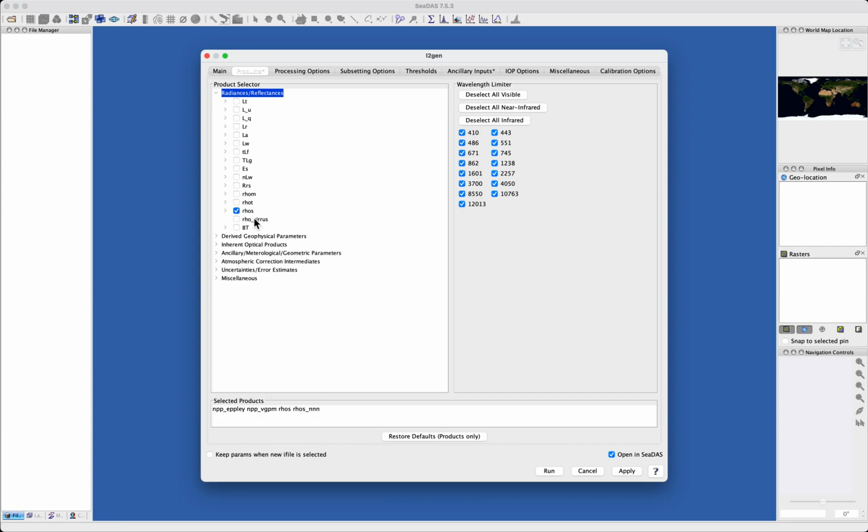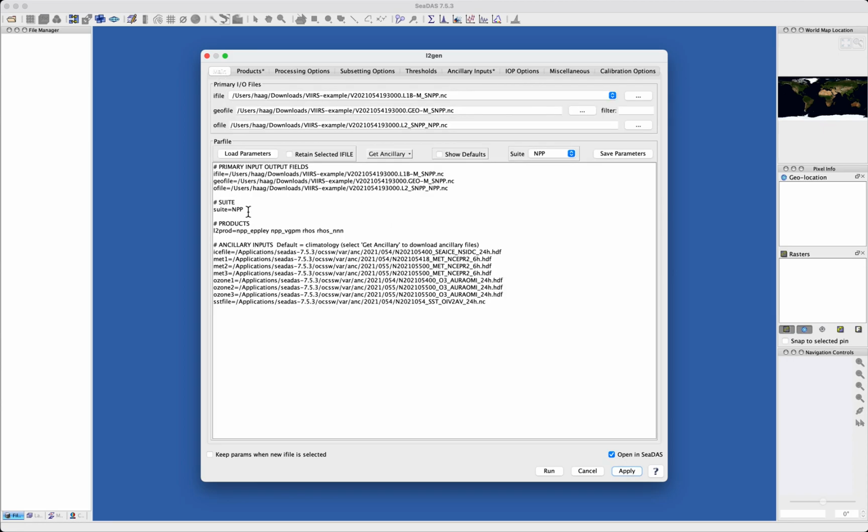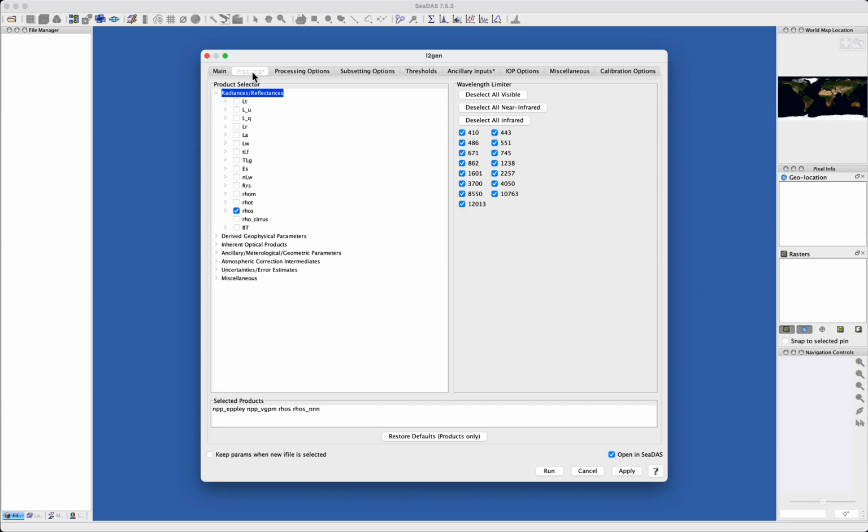Okay, so with that selected, the products get listed here as well. If you happen to become proficient enough to know, you can actually type in the text of variable names, but you better not misspell them or you'll get issues. And then click apply and go back to main, and you'll notice that the products have been updated to reflect your choices from this particular panel of the l2gen interface. Moving on to the next one.